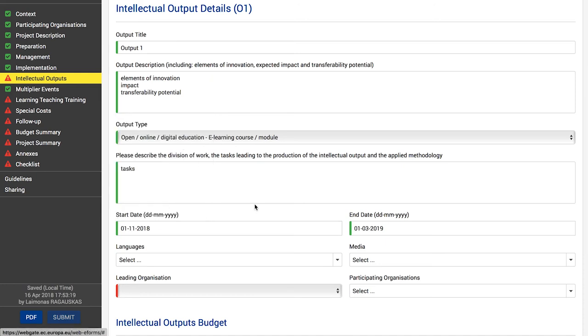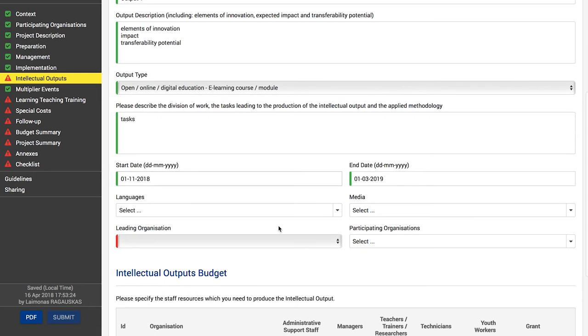Mention all aspects required by the application form: general description, elements of innovation, and the expected impact that should be related to your project objectives and indicators defined earlier. Finally, describe what the transferability potential of this output is. Who could make use of your intellectual output in other countries, different settings, or other fields of education, training, or youth, and how? Then choose the output type from the drop-down list.